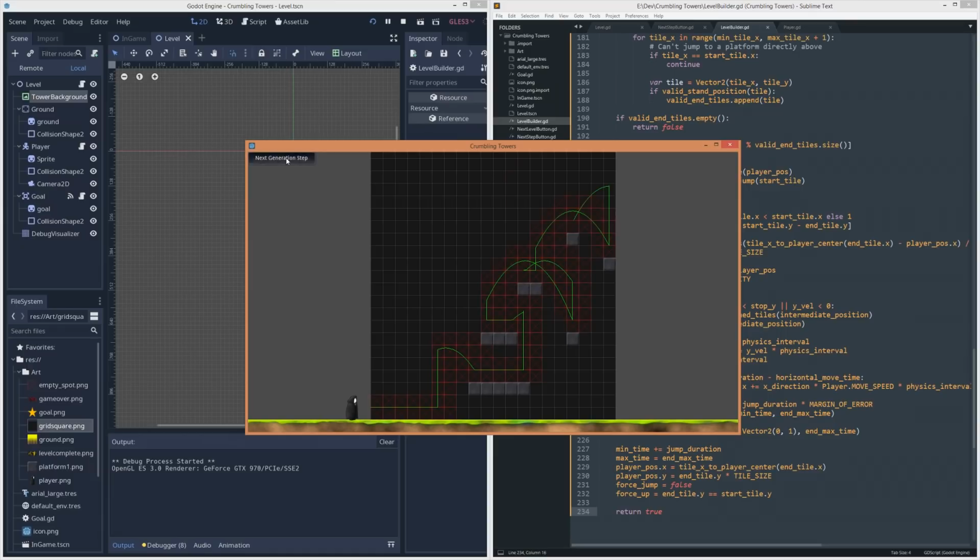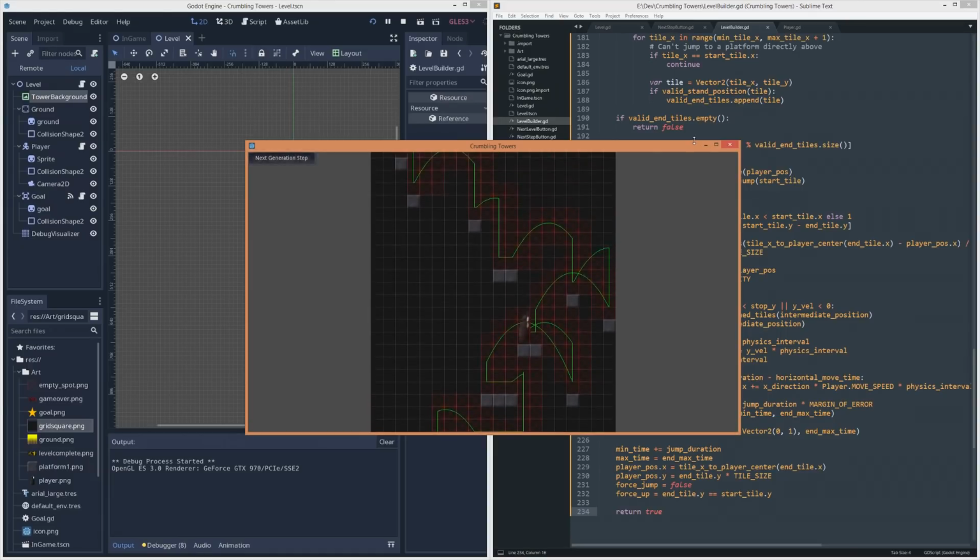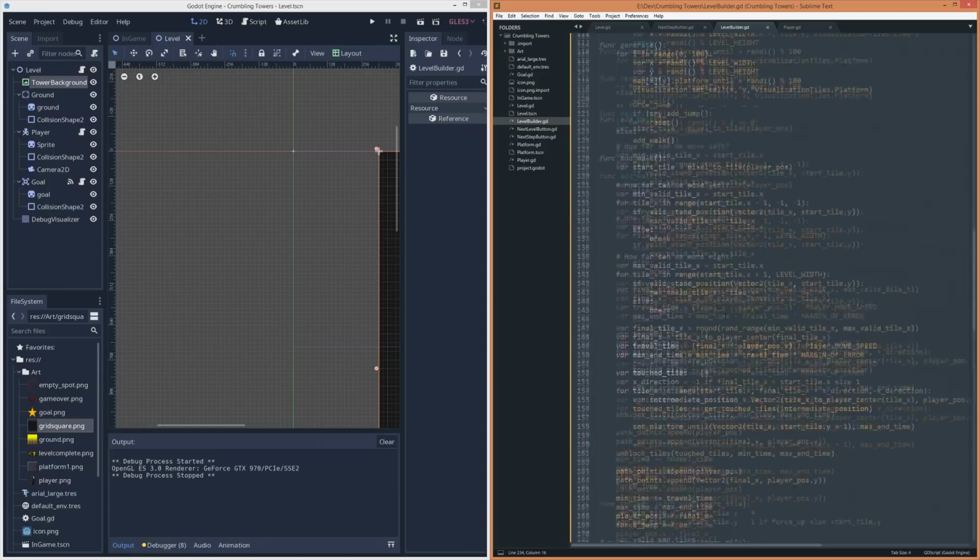As I click the button, we keep extending the path, and I can follow along to see the rest of the level. Now you can see the path planned isn't the optimal path, but the point is we can now generate levels that are guaranteed to be traversable. Let's finish up just a few things here.